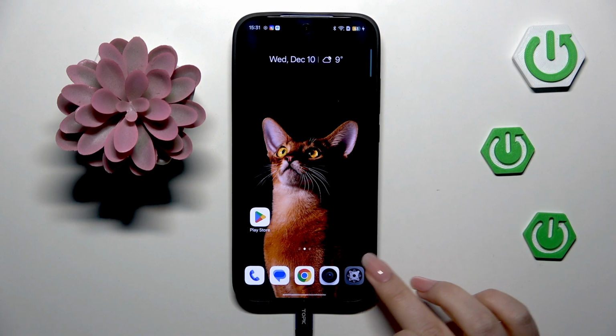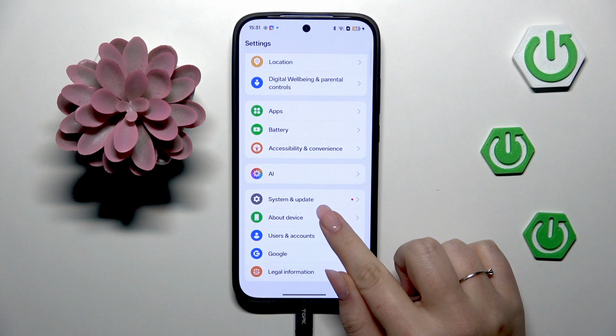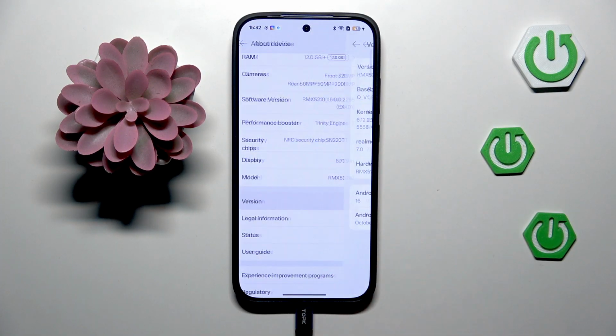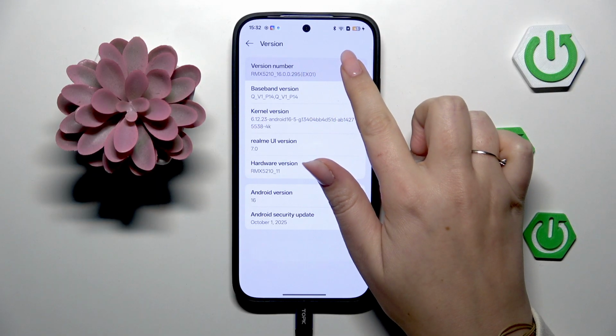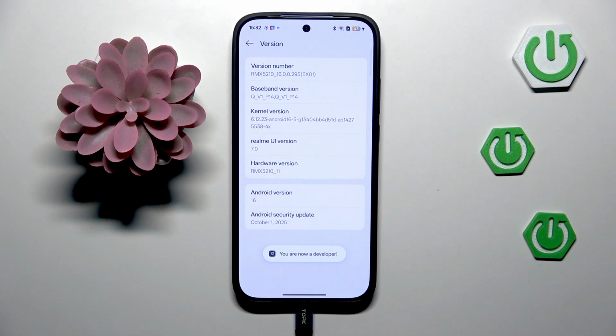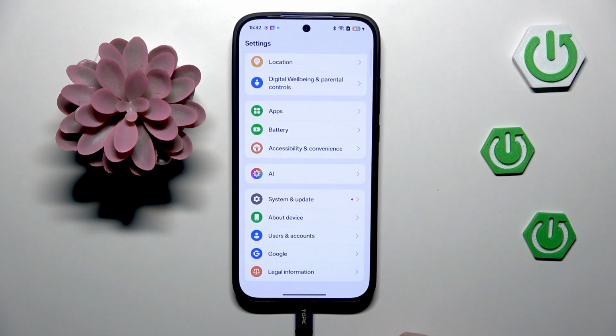So let's start with opening the settings, and here we have to scroll all the way down to find About Device. Then let's scroll down and find Version and locate the version number. Now keep tapping on it until you see the information that you're in developer mode, and enter your screen lock to confirm.